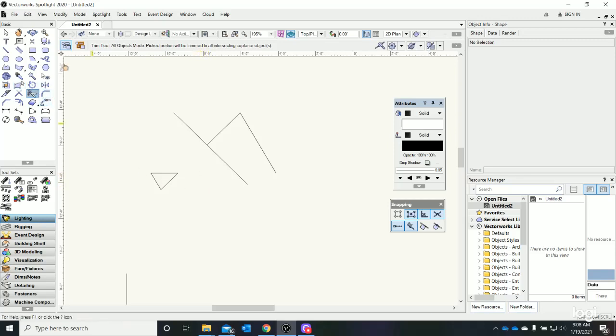So that's the trim tool. It has very few options. The basic option, the first option, all object mode, is the one that I use almost exclusively. So that's trim.